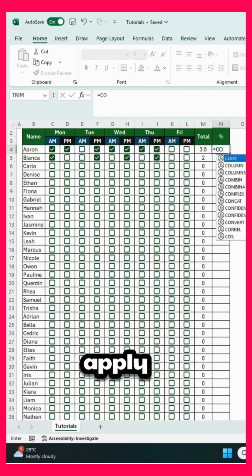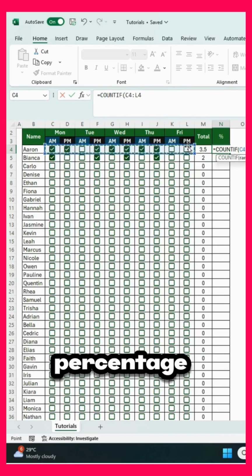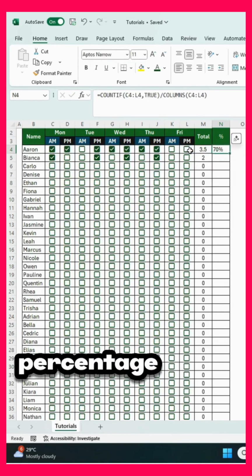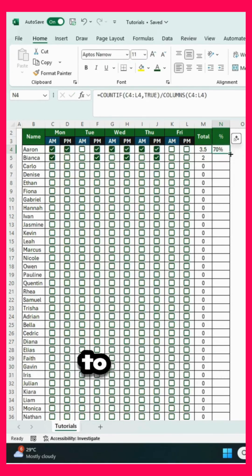In the percentage column, apply this formula to calculate the total attendance percentage. You'll instantly see the percentage display. This setup makes it easier to quickly determine attendance.